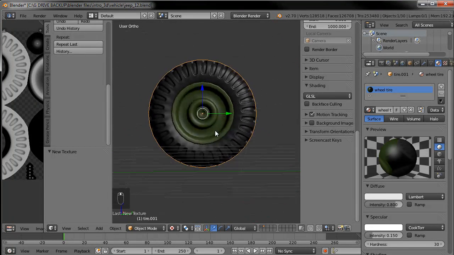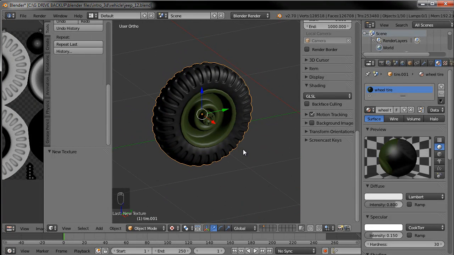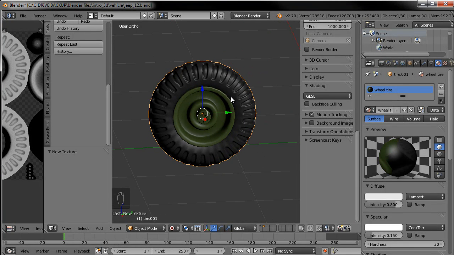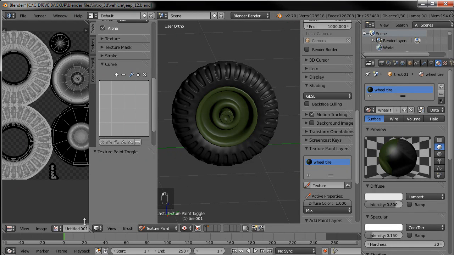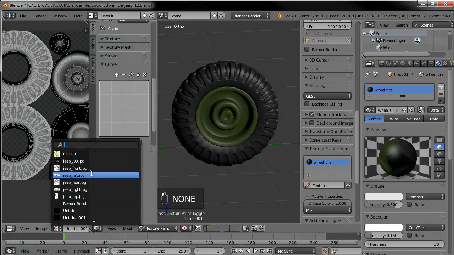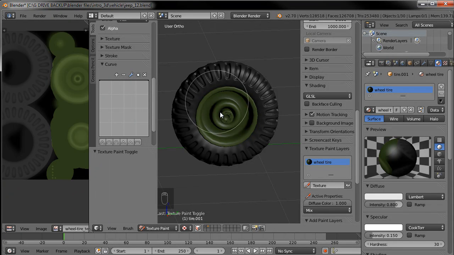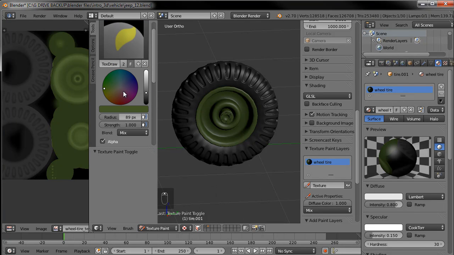Okay, so now, like I mentioned in part 11, I wanted to throw some mud and stuff like that on here. So let's try that out. Let's go to our texture paint, and let's load up the texture 2 in here. Wheel tire texture 2. There we go. So now when we paint on here, like if I just say a mud texture there, if I do bloop, just paint across that.